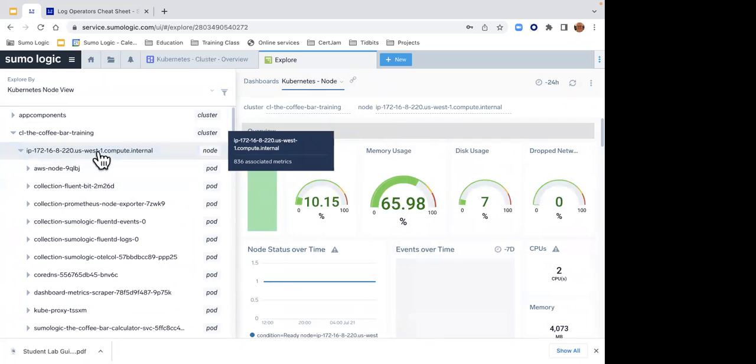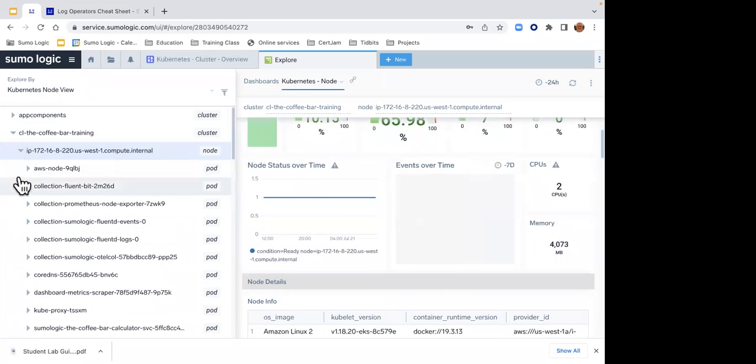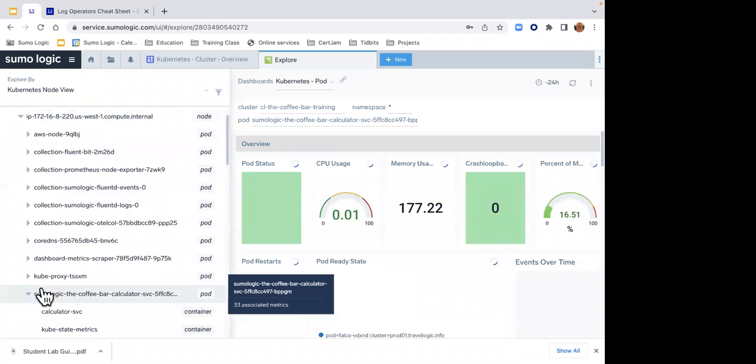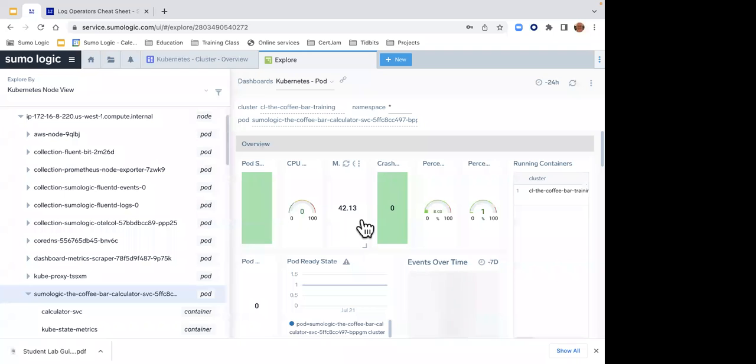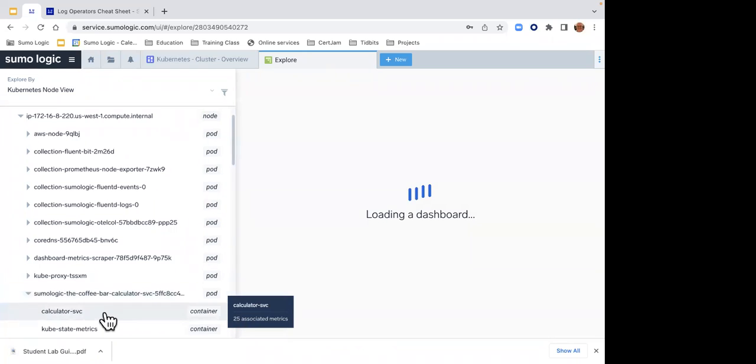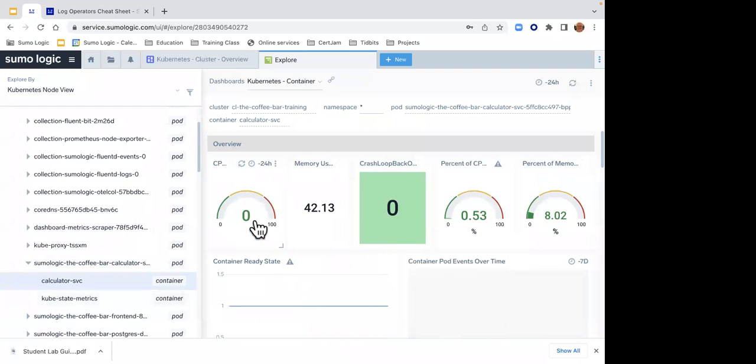And as I said, I can see the node and the performance of my node here. And then I could go inside of my node and focus on various aspects like my Coffee Bar calculator, which is going to calculate my costs and things like that. Then I can look at the calculator service or the state metrics, and again, get a sense for how those things are going. So this allows you and I to see across our Kubernetes environment. But again, the node view specifically lets us see the physical structure.